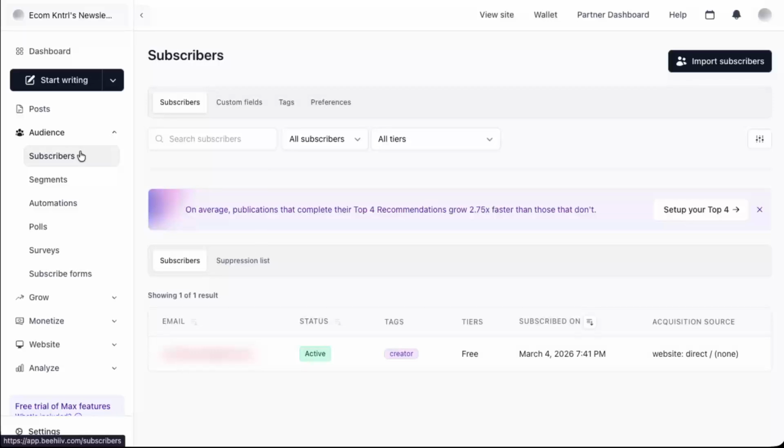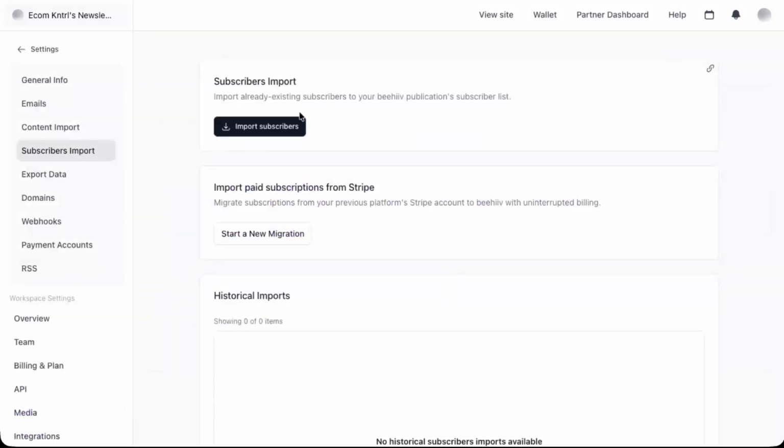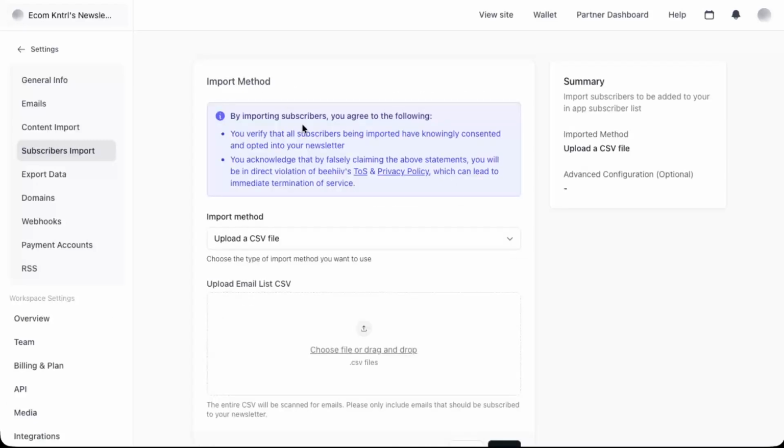Click on that. You'll be taken to a dedicated subscriber import page. Here, you'll likely see a brief explanation of how importing works and maybe some guidelines about list quality and permission. When you're ready, click on Import Subscribers again to begin the process.